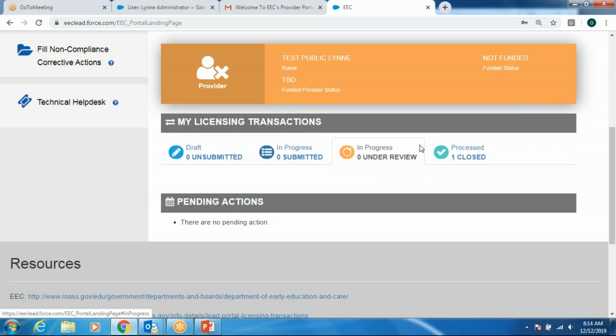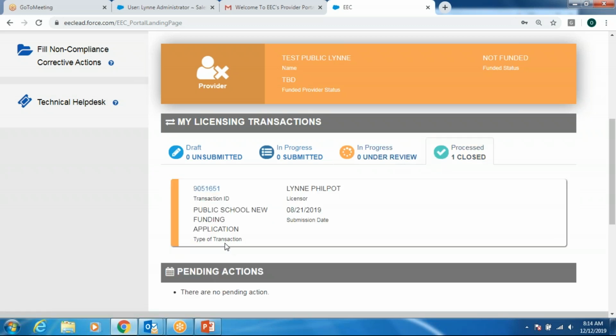Once EEC has your transaction and also has everything else that it needs to begin working on it, your transaction will go into in progress under review status, and it's at this point that your funded monitor will be working on your transaction. When your transaction is processed and closed out, it will be saved under this tab, and you'll be able to see a list of all the transactions that you've ever submitted to EEC so that you'll have them for your reference.